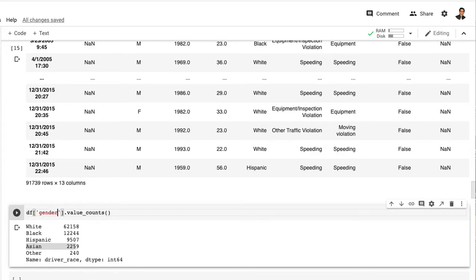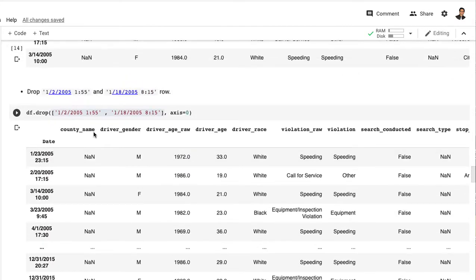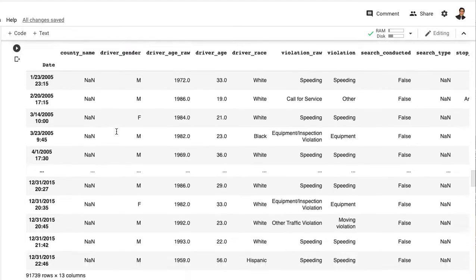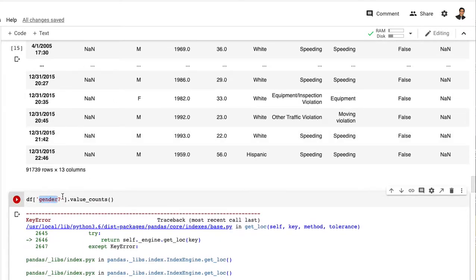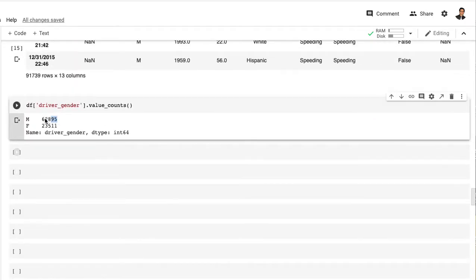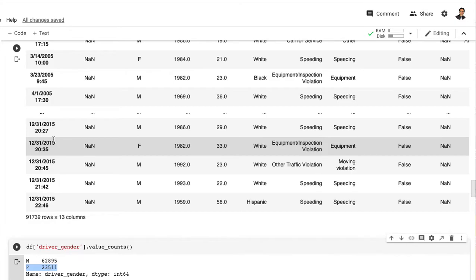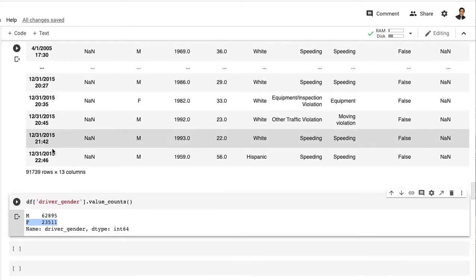It can be gender. What was the name of the column? Driver gender. So it shows more male than females. And now we are ready to move on to another topic.